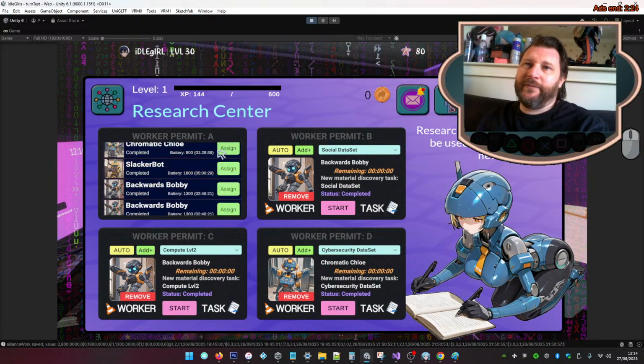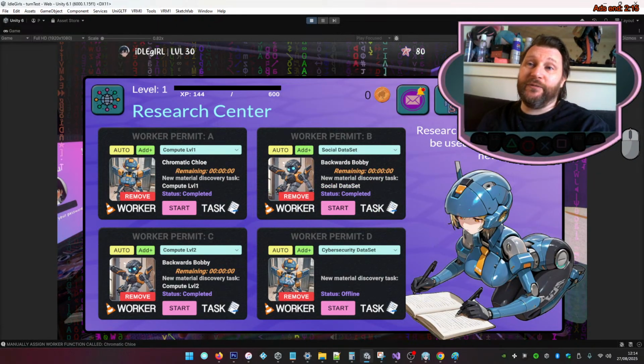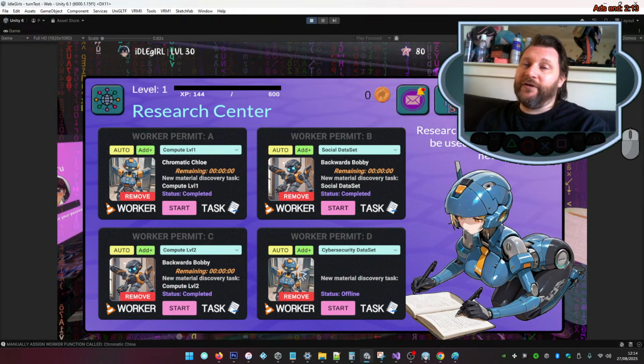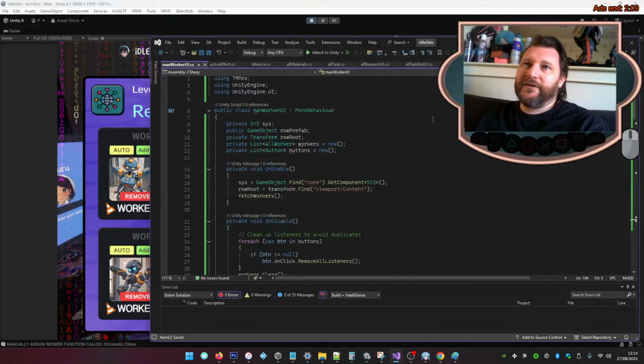Okay, right. Chromatic Cloy, assign. Are you sure you want to remove Chromatic Cloy from this slot and put it here instead? Yes. Okay, it mostly worked. Yeah, I noticed this earlier as well. The only thing that isn't changing is the icon, and it's because the icon's a separate thing. So I just need to add to the all slot UI.